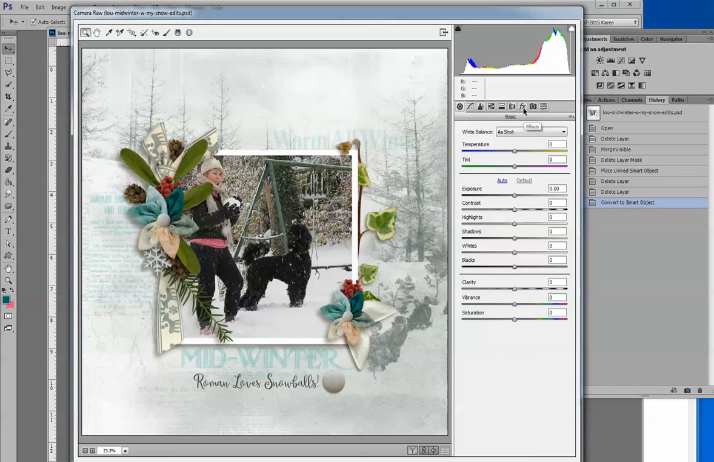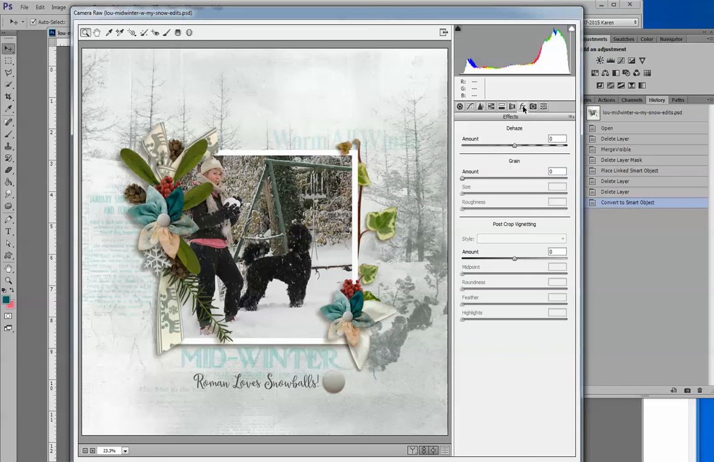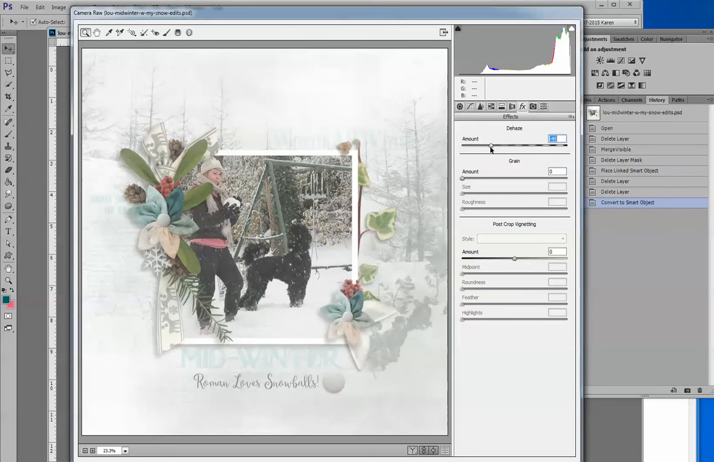Come over to the FX icon and click on that, and you have a dehaze option here. And all we need to do is drag the slider down as far as we want. I'll take it all the way to the left. That's pretty significant. If you like that, that's fine. I think I like that at about 75%.